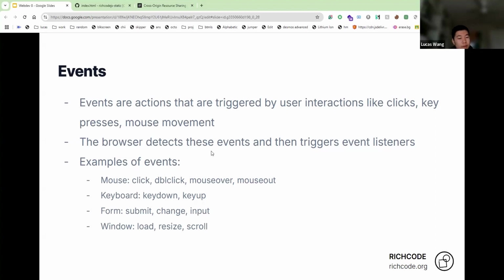And then for forms, we haven't really gotten to forms yet, but basically what forms do, it's a few inputs and the submit button, and you can use JavaScript also to listen for changes, submits, and inputs on a form. And on window, you have to attach it to the actual window global: basically load, resize, and scroll.